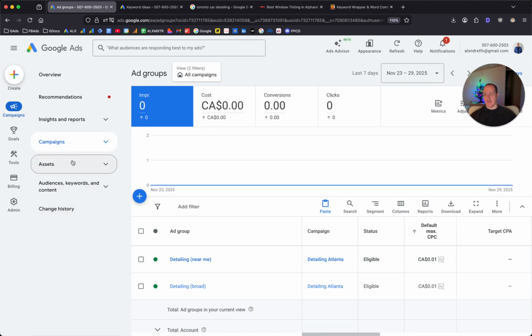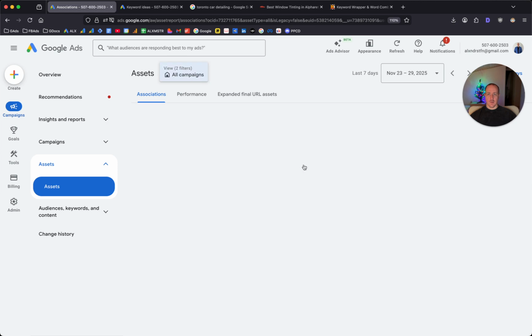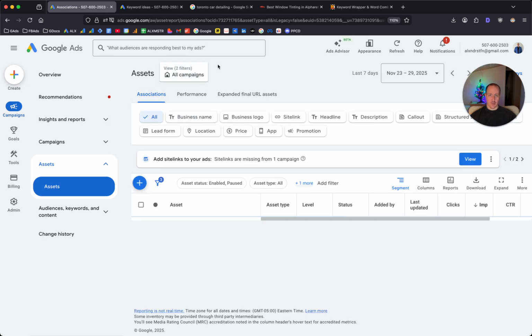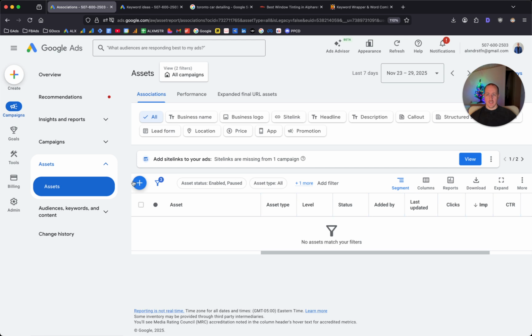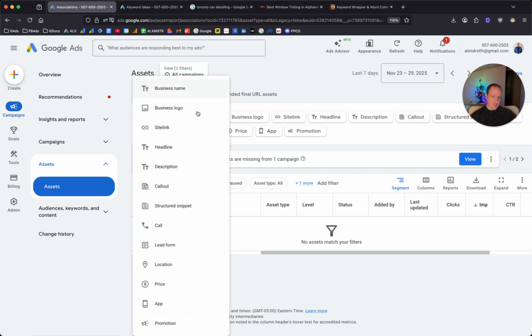Now for assets, click back into assets here, and we do have both campaigns selected, and I'll just show you how to add them. So click plus. Now from here you can select whatever assets you want. I recommend adding price for your detailing. I recommend adding callouts, and I recommend adding site links to start, right?